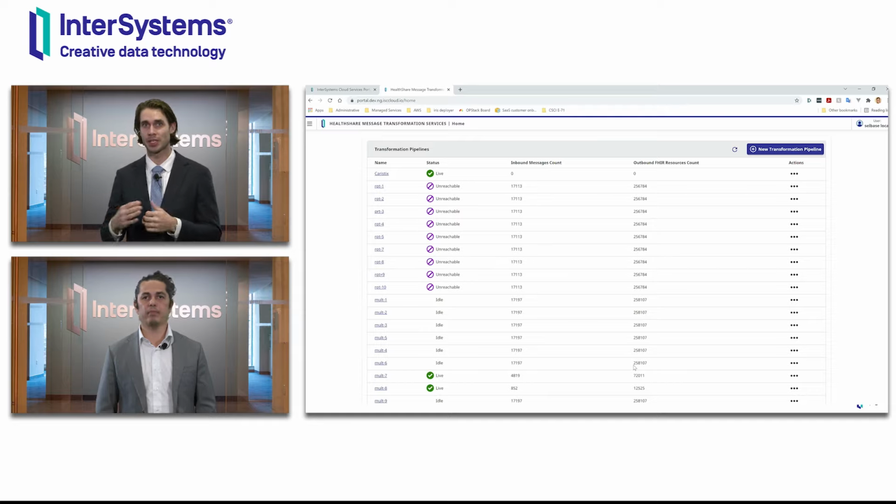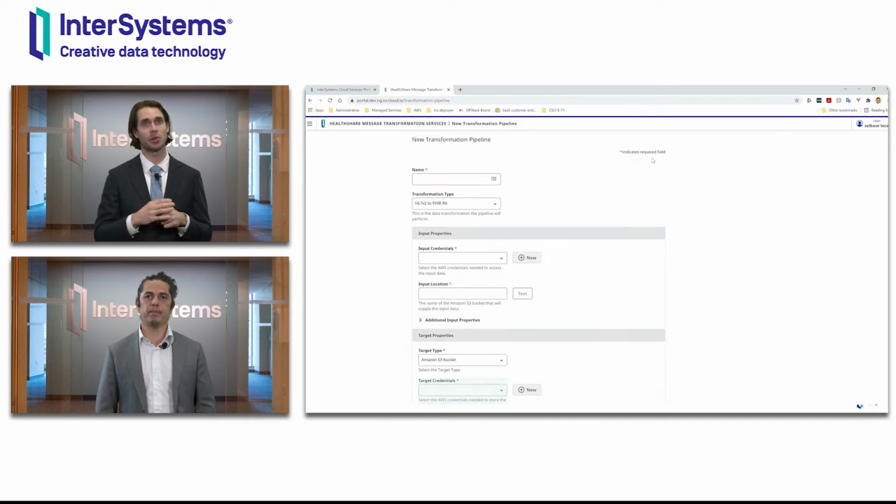What I want to show you is how to create a new pipeline and show you how simple it is. That's the important part right here. So we'll go ahead and click this new transformation pipeline button over here, and this will begin the process of creating a new pipeline.